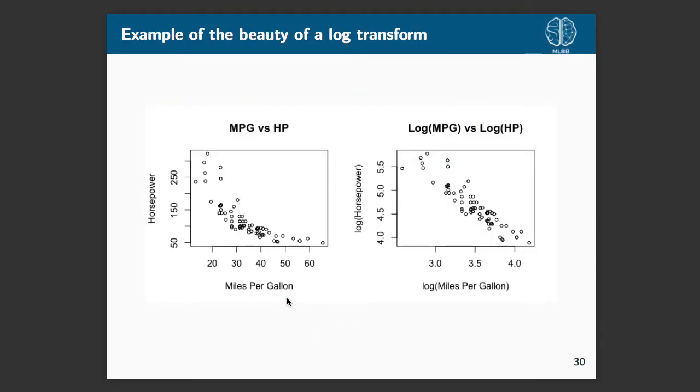So there's an example of the beauty of a log transform. I have this seemingly nonlinear data with perhaps heteroscedasticity on the left side, but if I take the log of both variables, I have a beautiful looking scatter plot. I couldn't ask for much else. So log transforms are nice.